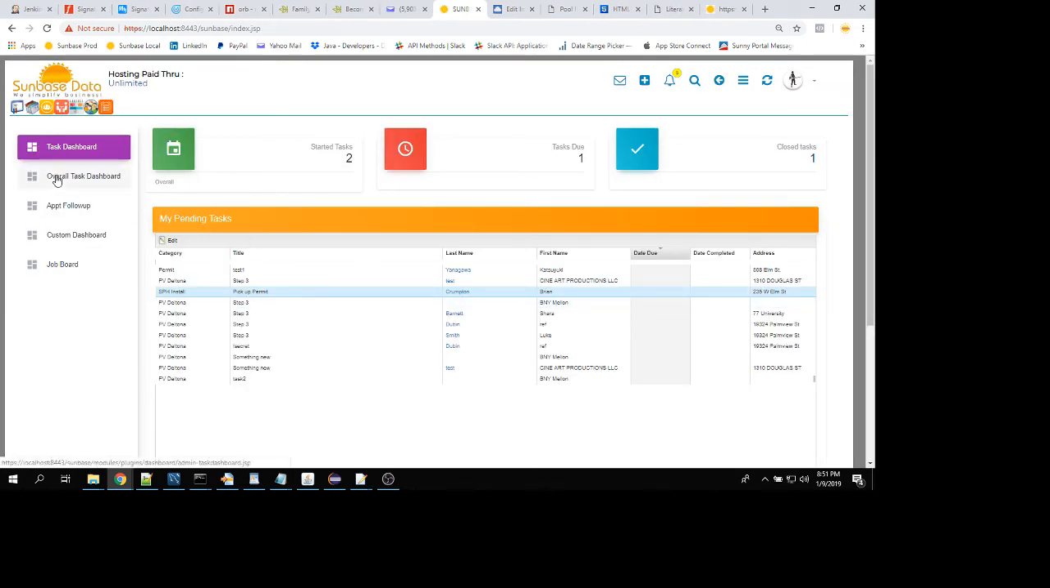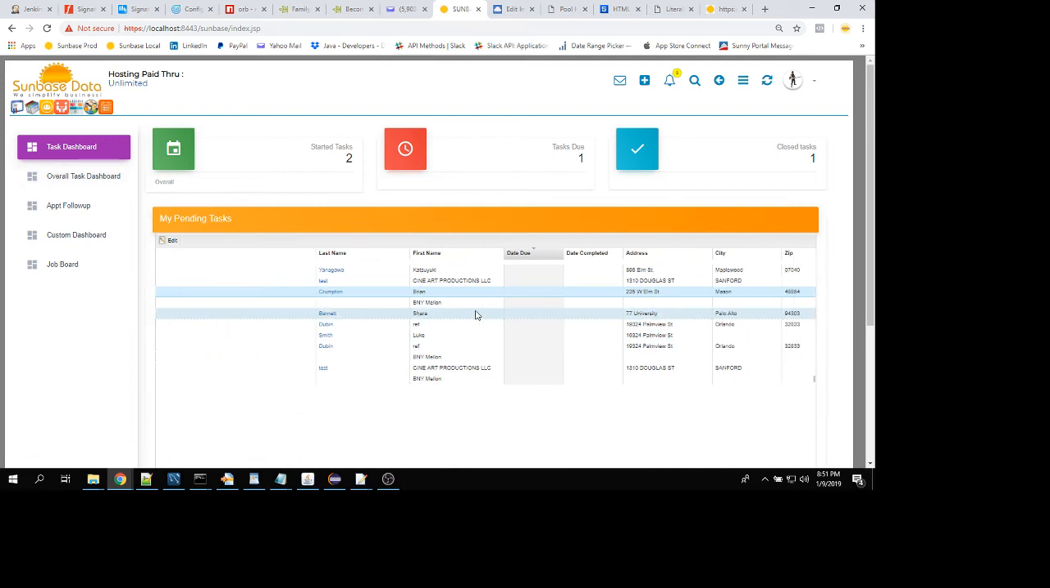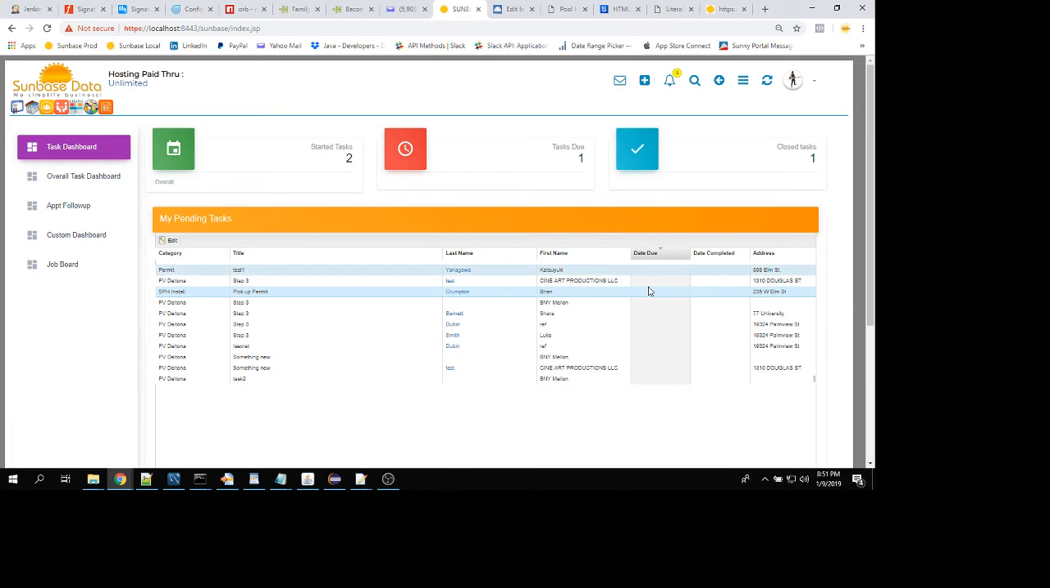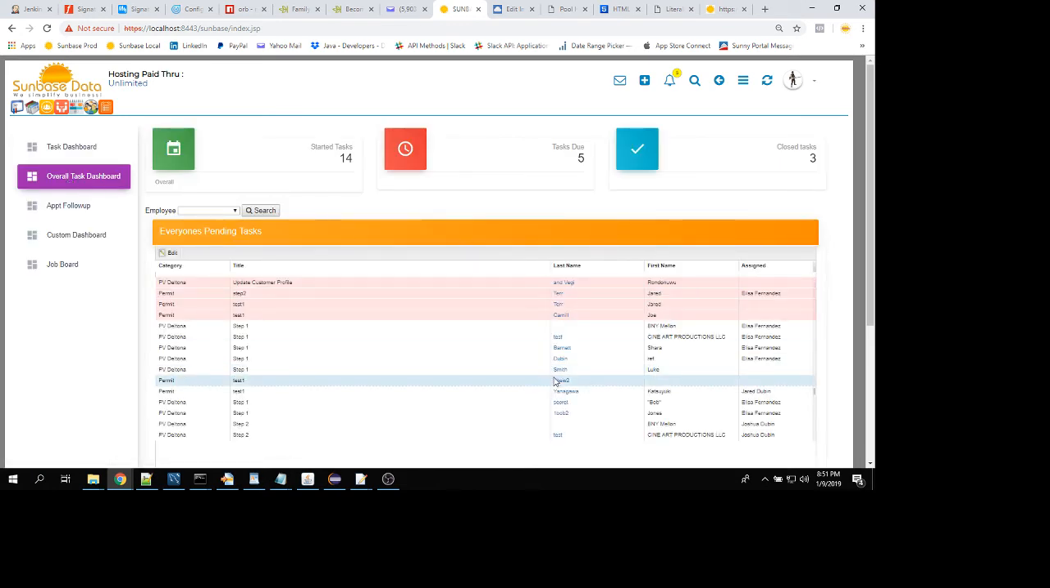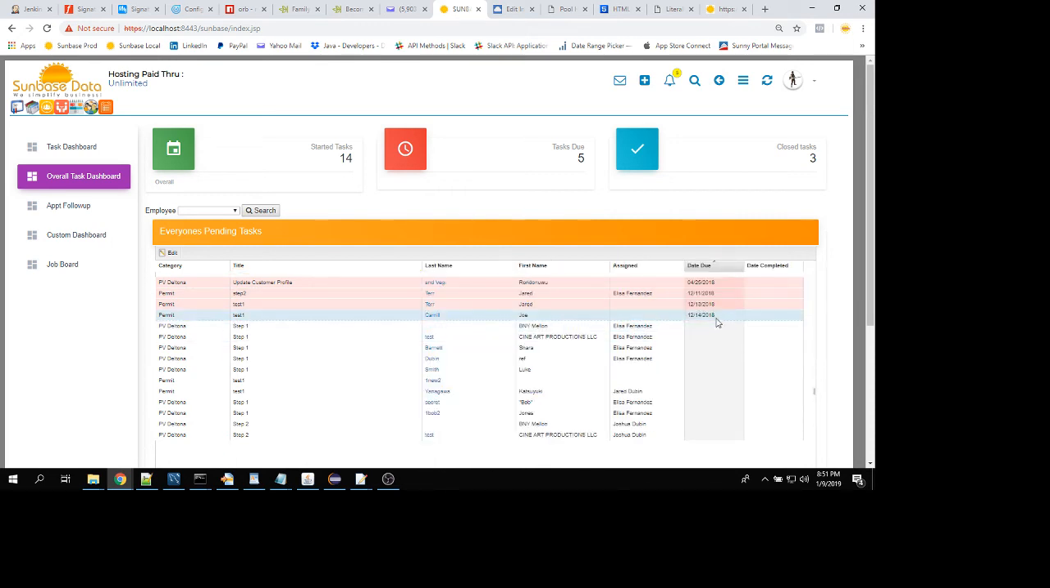If something's past due, it will appear as red. In this case, you can see the due dates are all blank. If I click on Overall Task Dashboard, this is going to show me for the entire company. In here, I have 4 items that are past due. These were due a few weeks ago, some several months ago. The manager has access to this, and they can check to make sure that employees are doing what they're supposed to. If they're not, we can follow up and make sure that gets done. People work better when they have lists that they can follow, and this helps keep track of those items.